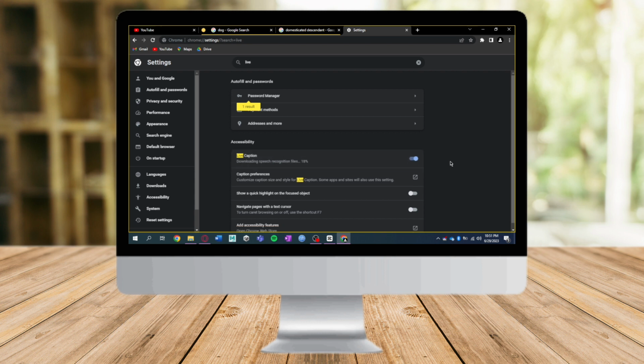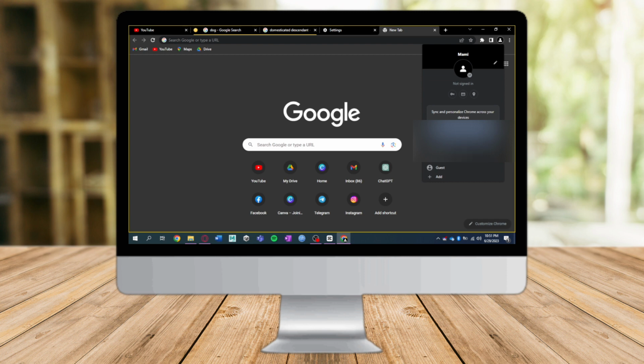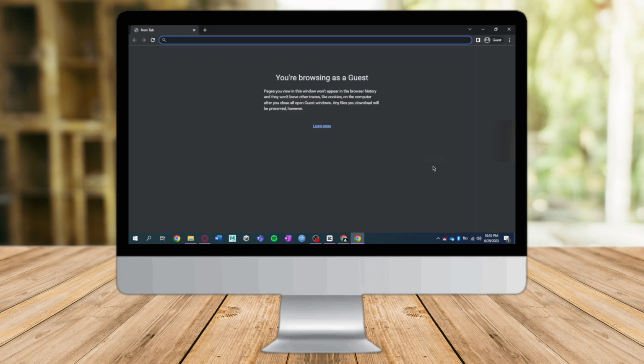So the next is the switch to guest mode. You can do so by clicking on this profile icon right here, and you can just actually click on guest right here in order to change into guest mode.